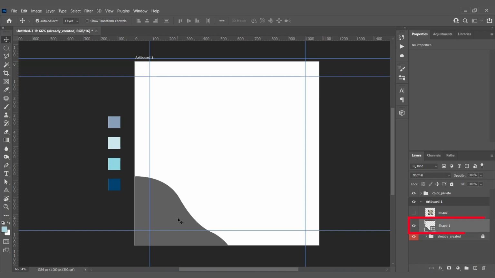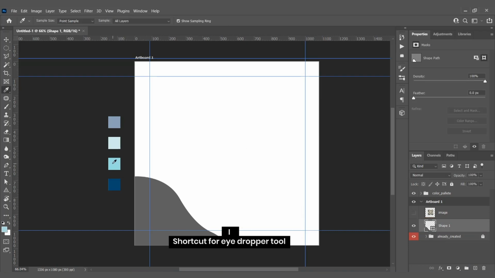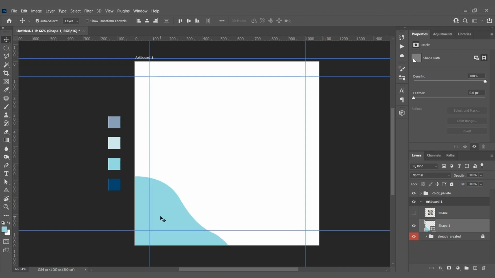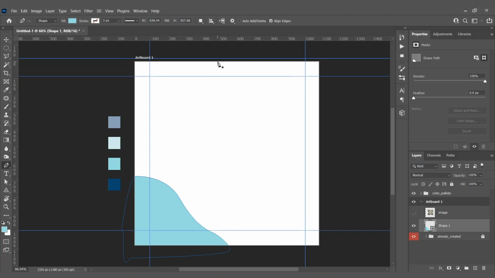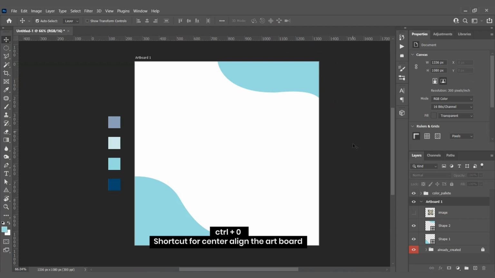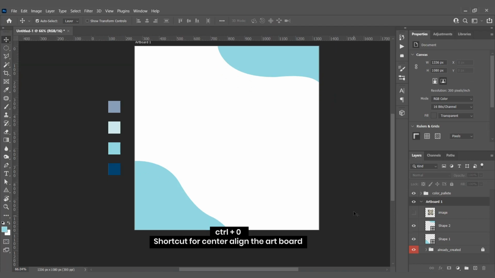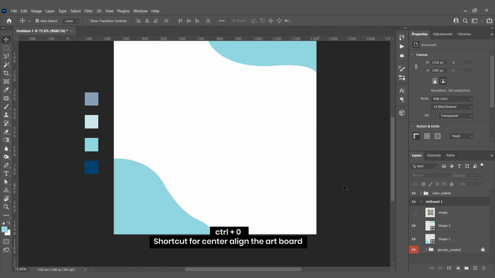Select the shape layer which we created and using eyedropper tool, select the color from palette and apply to the shape layer. Using Pen tool, draw another shape in the other end. Shortcut Ctrl+0 to center align the artboard in middle.